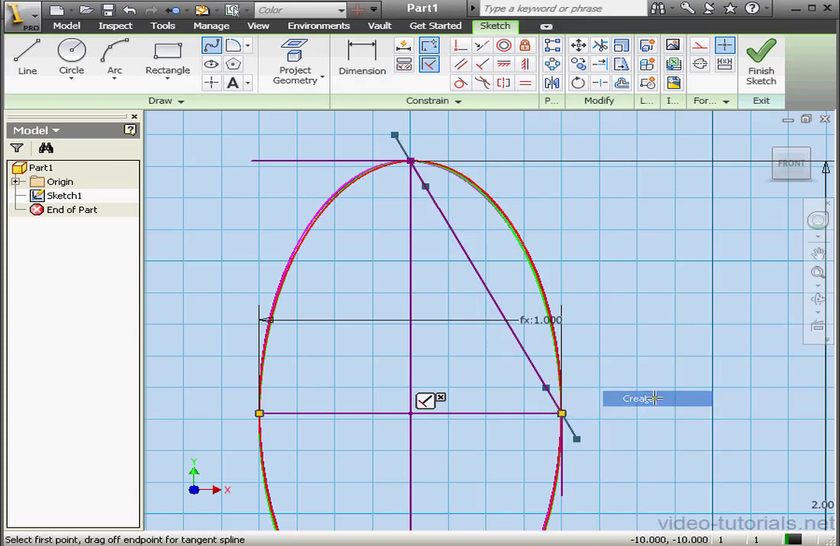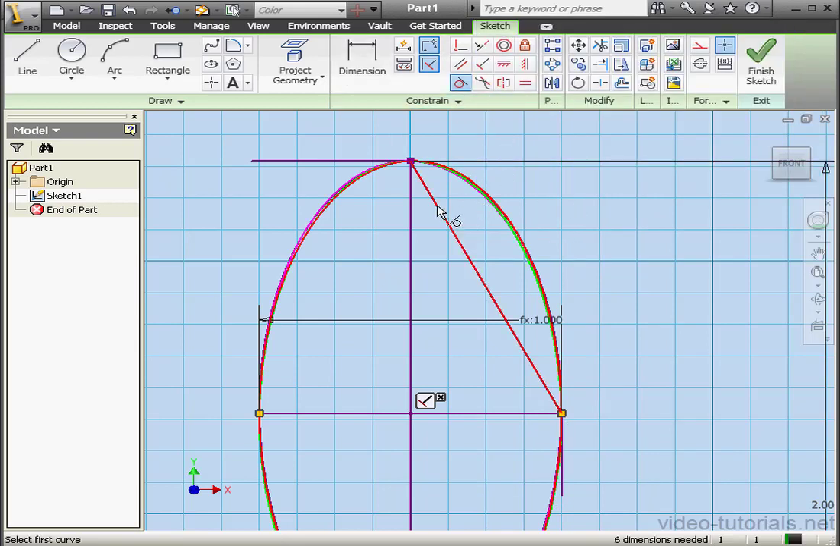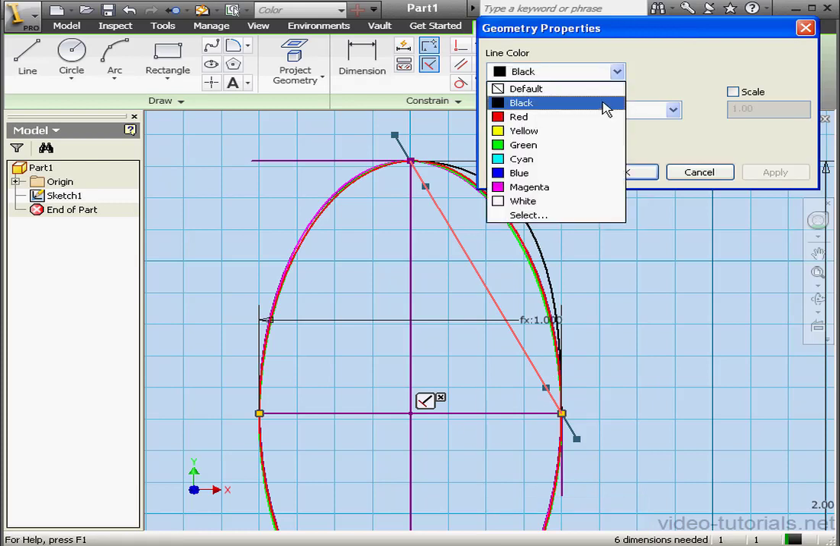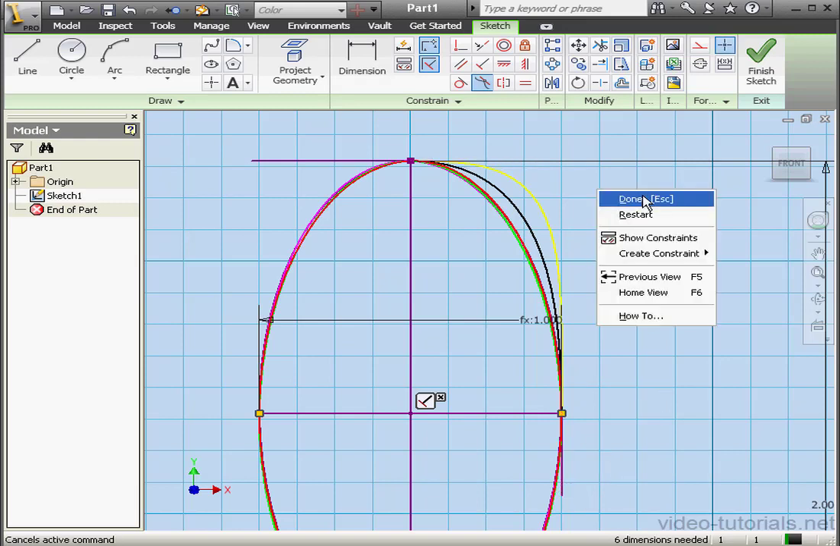We'll create a spline between these two points. Right-click, Done. Right-click, Properties. We'll make this new spline black. Apply and OK. Now let's add a tangency between the spline and the lines I just created. Right-click, Done. Let's create one more spline. Right-click, Create. Right-click, Done. Right-click, Properties. Let's make it yellow. Let's apply a smooth constraint as well between the spline and this line, and between this spline and this line. Right-click, Done.